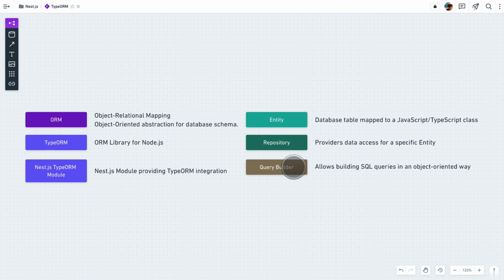Finally, we have the query builder. It's used to construct SQL queries in an object-oriented way by calling specific methods. Query builder helps you create reusable queries.